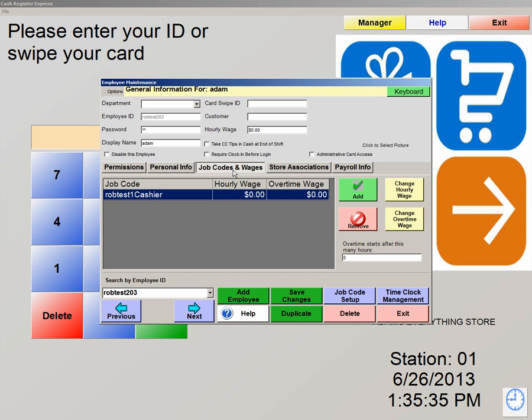Maybe you can have a cashier. Maybe you can have someone that's doing stock. Maybe you have someone that's a server. Maybe you have someone that's working in the kitchen. Those are examples of different job codes that you can create in the system, and then assign them to the employee so you know exactly what position and what job code they're working.